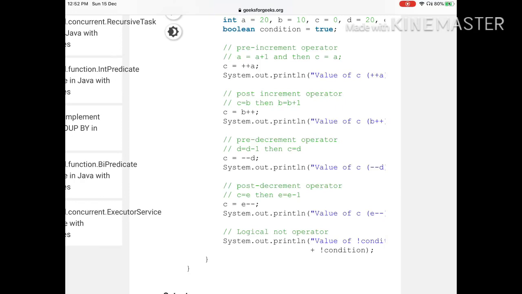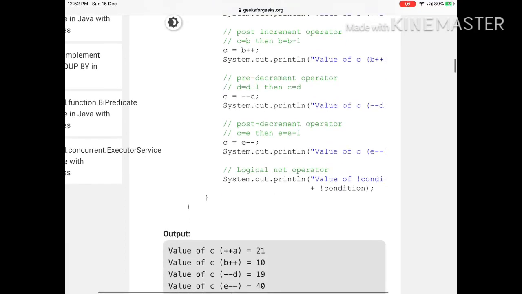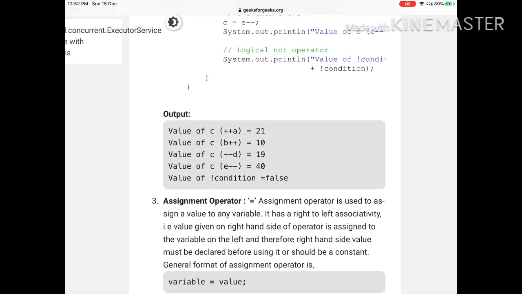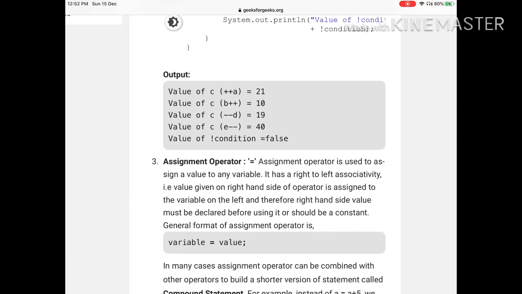Okay, the first case is the pre increment, the second case is the post increment. When you write plus plus, it increases by 1, and when you write minus minus, it decreases by 1. Okay, so these are the outputs. Go through this example carefully, write down whatever output you think it will be, and match it with this afterwards.